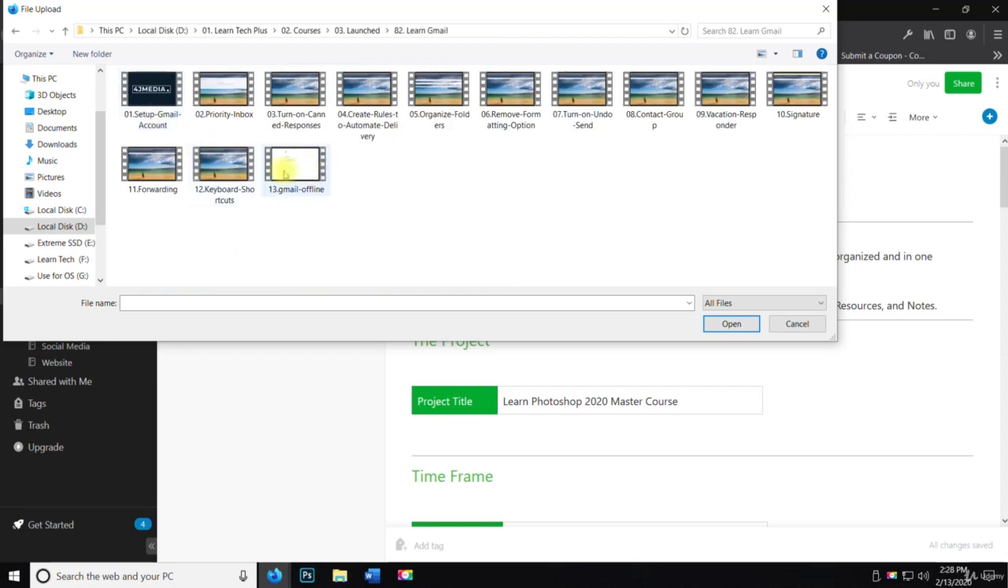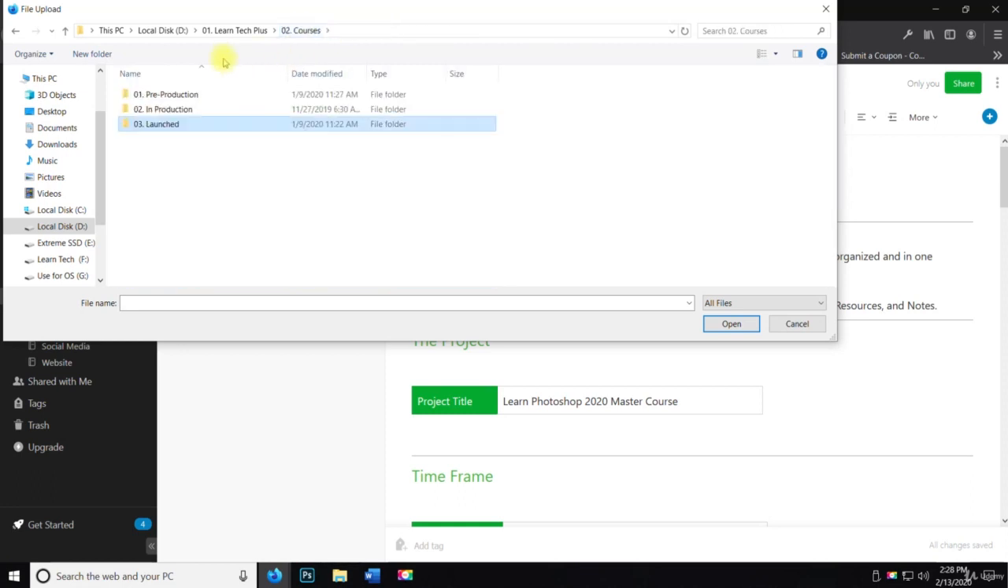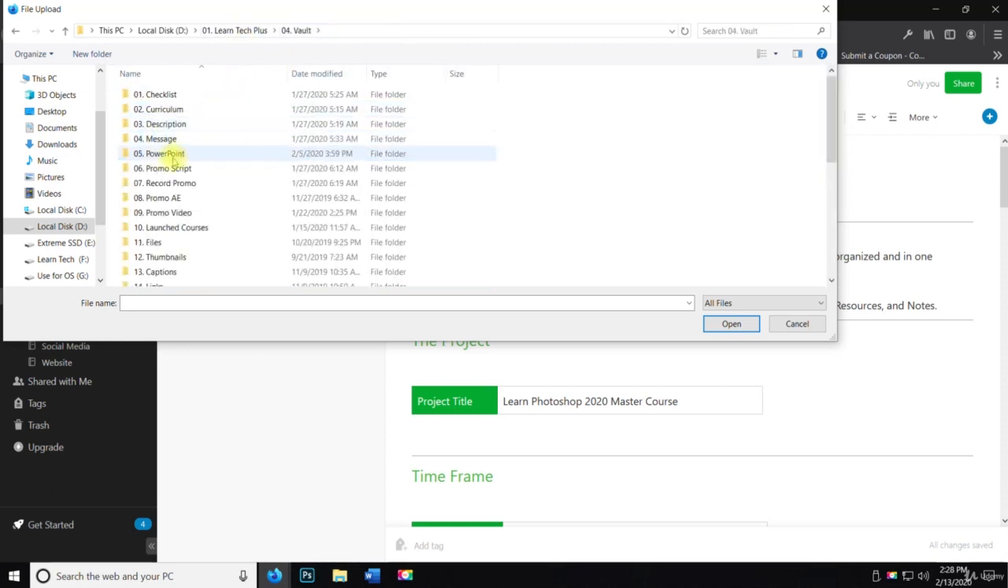Okay, so learn Gmail. Whoops, that's the wrong thing here. Let me see. Oh, let me go to the vault. Okay, so you see right here I have checklist, curriculum, description, message, PowerPoint. So I could literally attach these.